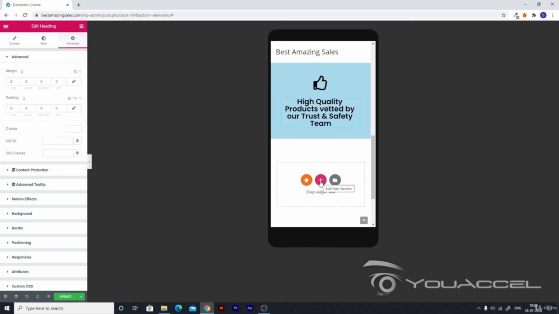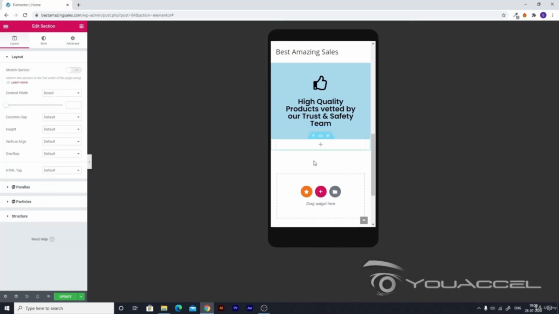To do that, you have to click on add new section. And now I have a challenge for you. I challenge you to make something which I'll be showing you in a few seconds.